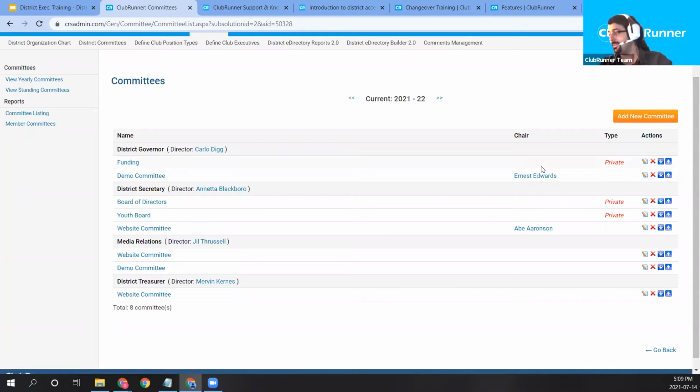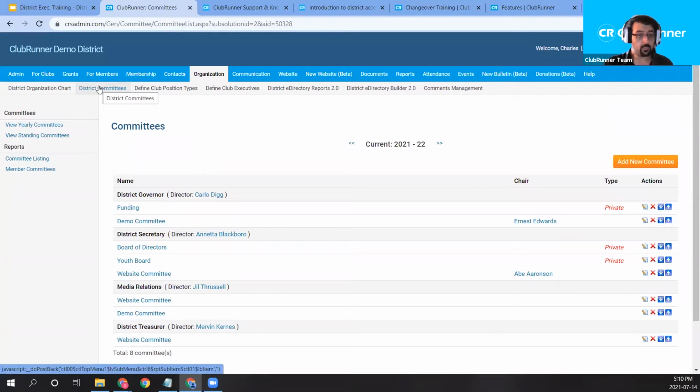And while I'm here, let me elaborate on the private versus public committees. Private committees would only be visible by members and the chair who are part of that committee. So if a member is not part of this funding committee and they open up this district committees page, they will not see the private district committee. So just keep that in mind.